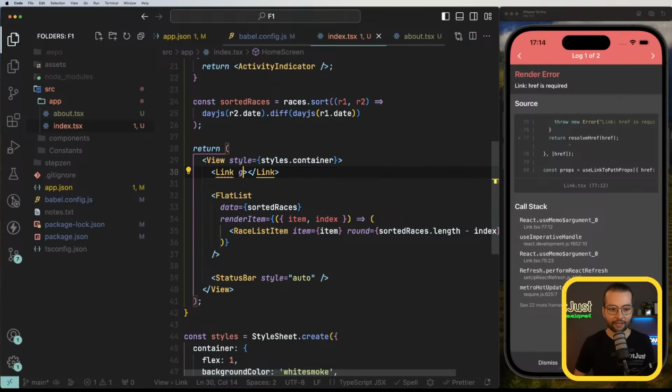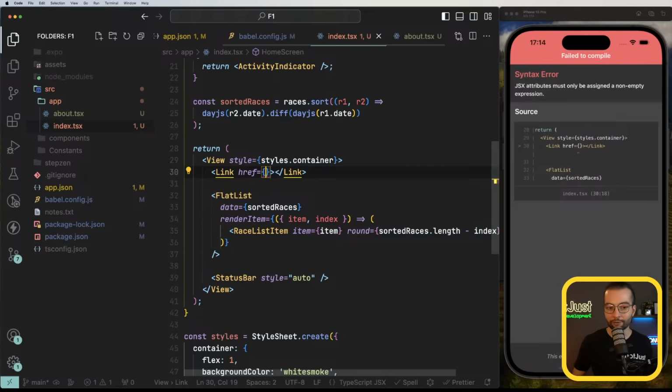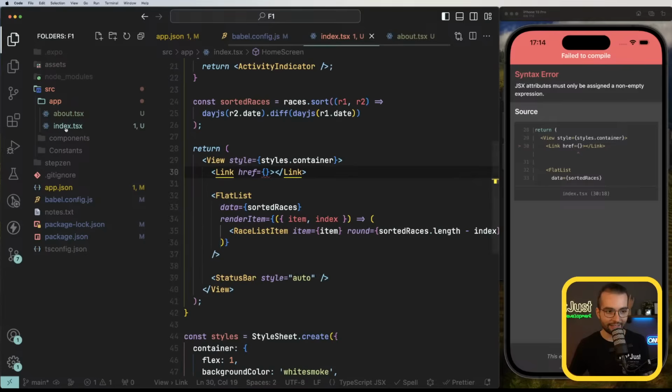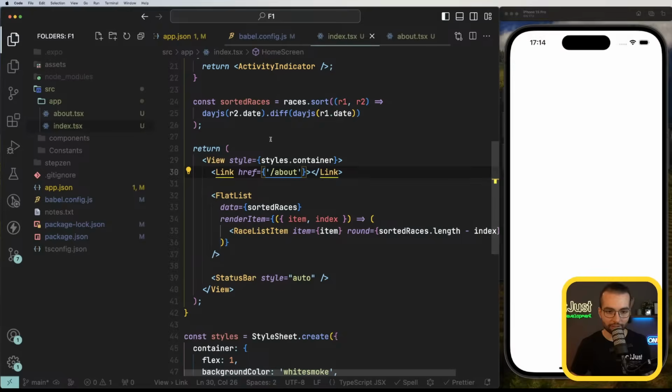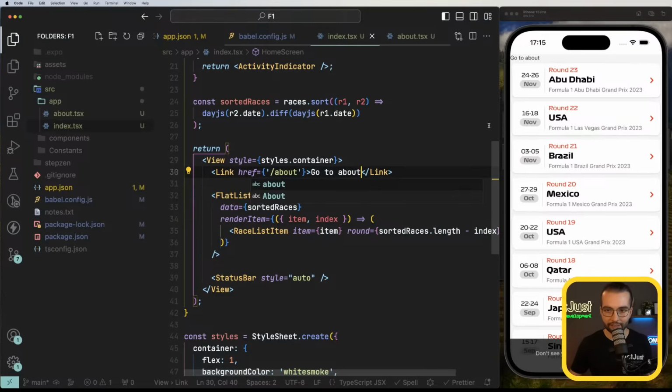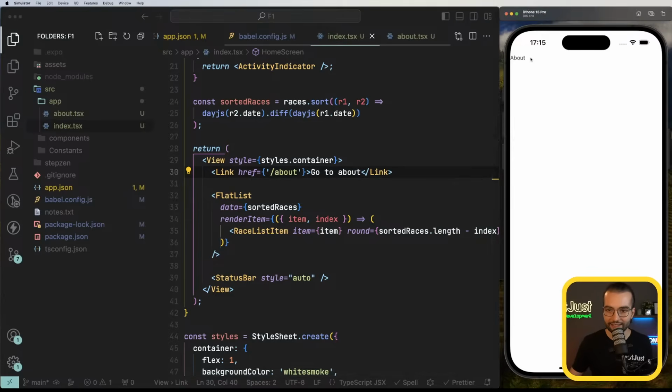And the link needs an href, similar to how a link on the web needs an href, like where do we want to navigate. So what will be the href of the about screen? Well, exactly the name, it's going to be /about. Now we will give this link a name, for example, go to about, and we're going to see it at the top. If we press it, we are navigated to the next screen, about.